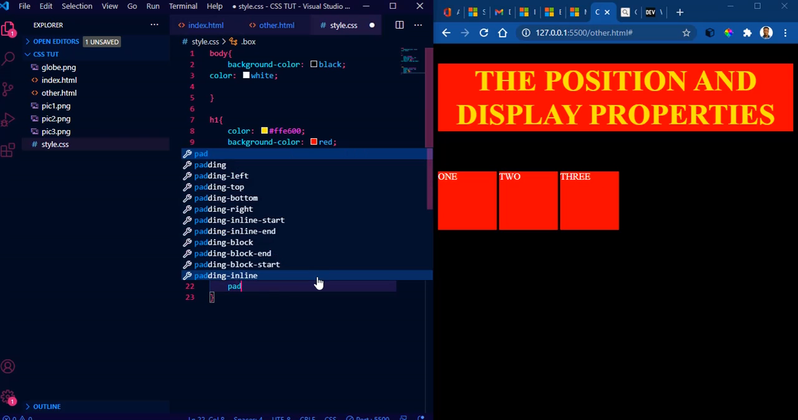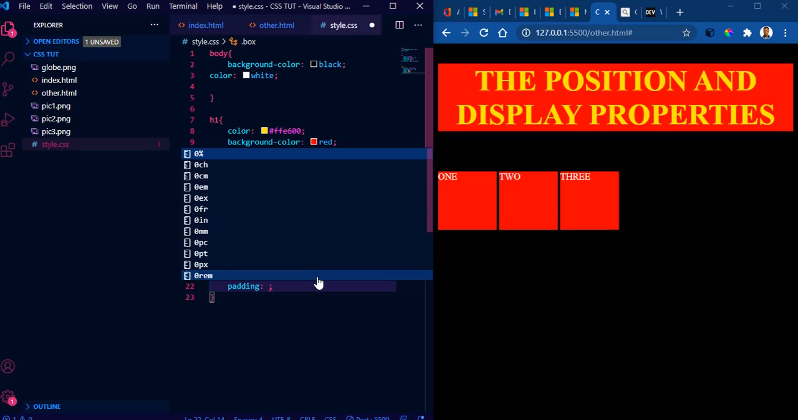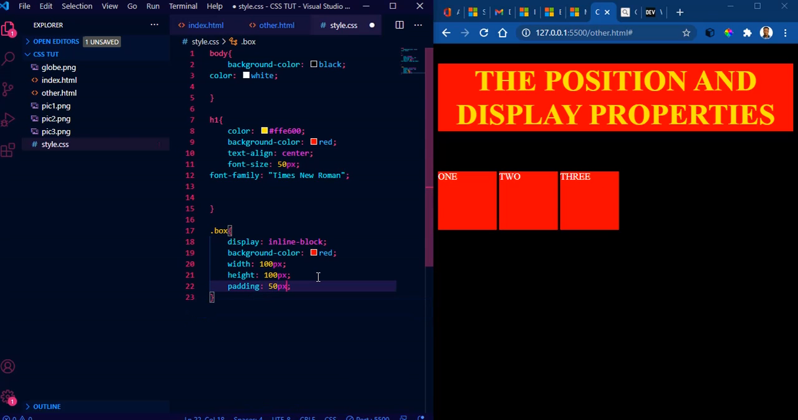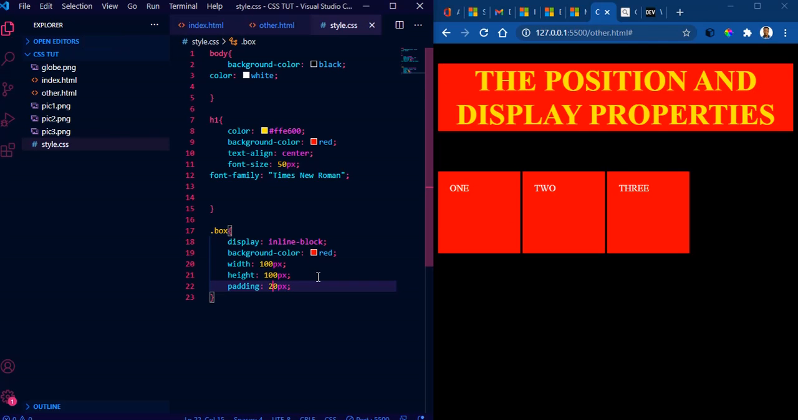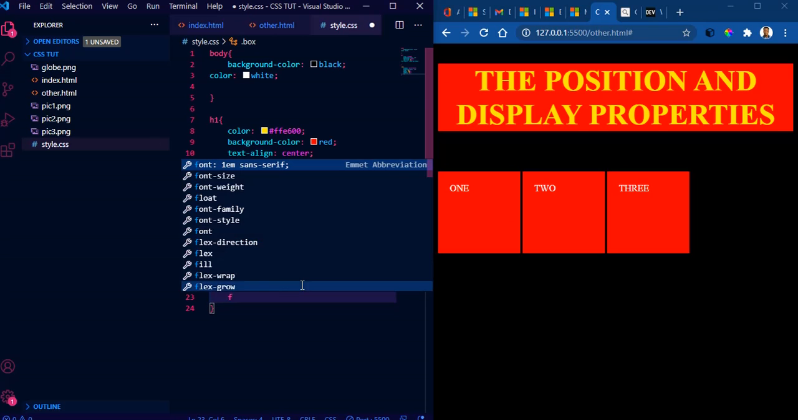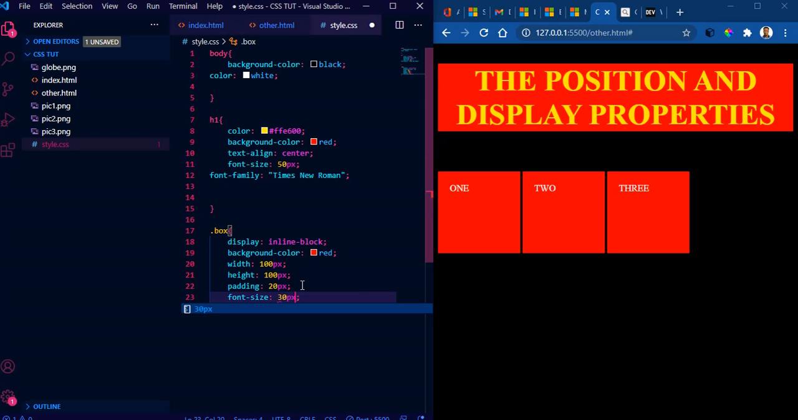Now let's give them some padding, so that we have some spacing between the text and the box. Let's give a padding of 50 pixels and see. Okay, I think 50 pixels is quite big. Let's give it 20. Then now let's increase the font size, maybe to 30 pixels. Yeah, I think that is that.